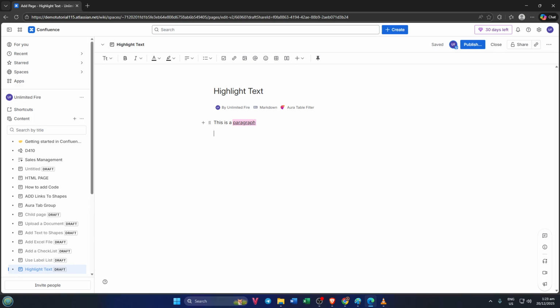And that's it. Highlighting in Confluence is straightforward and a fantastic way to bring structure and emphasis to your content, especially in larger documents where key details can get lost.